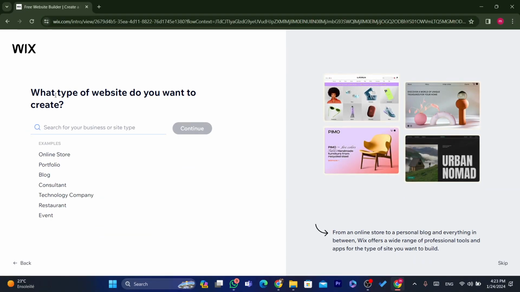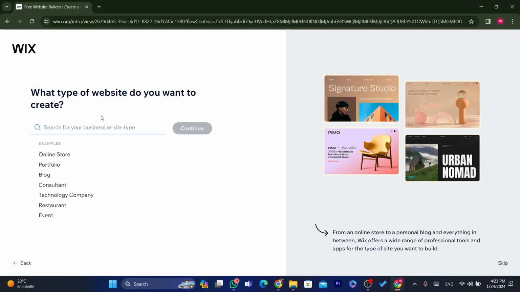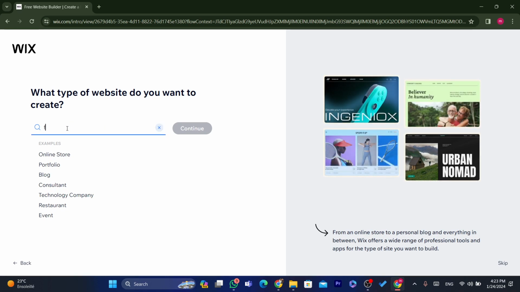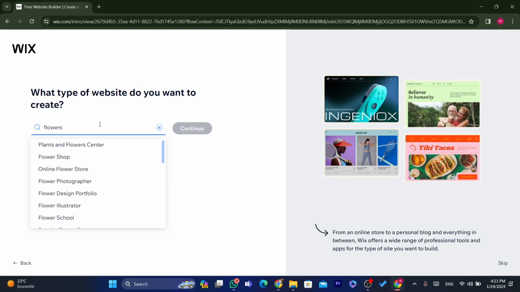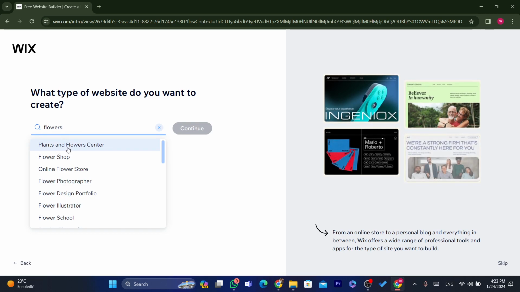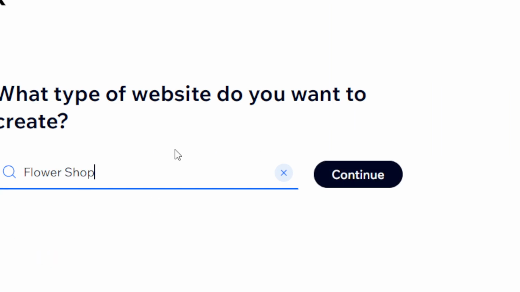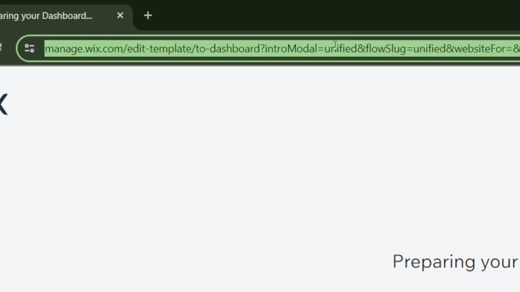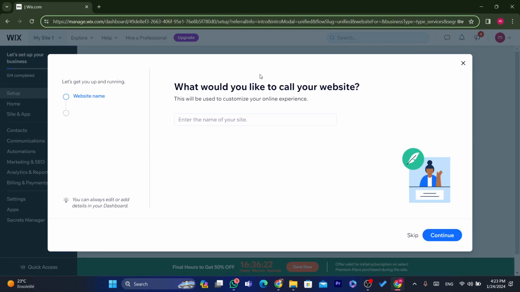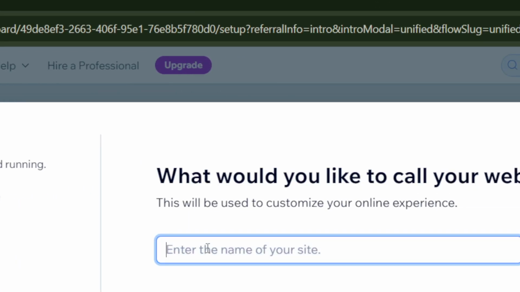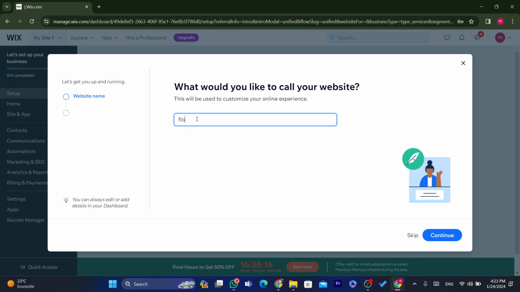Now it says here what type of website you want to create. I would like to create an online store, a store about, for example, flowers. Okay, now flowers, plants and flower center, flower shop. Okay, I'm going to create a flower shop. Okay, now you want to click on continue, and in the next page, guys, as you can see here, it says preparing the dashboard. Now here it says, what would you like to call your website? I would like to call it, for example, flowers.